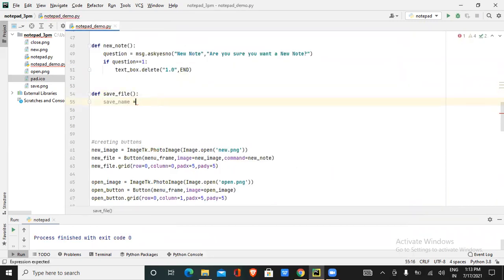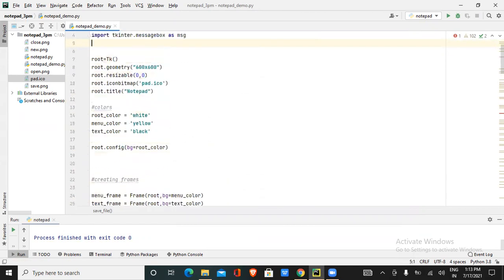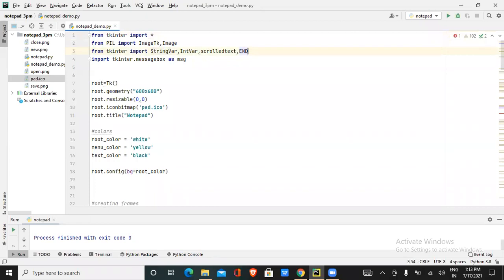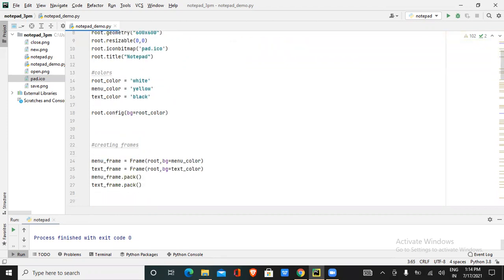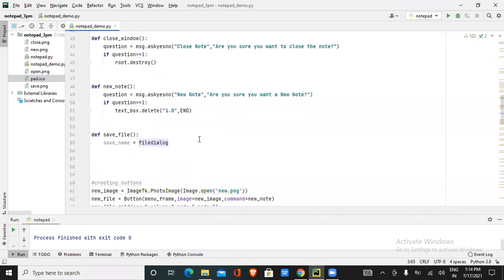So save name equals filedialog. Actually filedialog is again a third party package, so you should import it from the top. So go back to the top. From Tkinter import, after the end you will write filedialog. Okay, now come down and I'll be using it here.